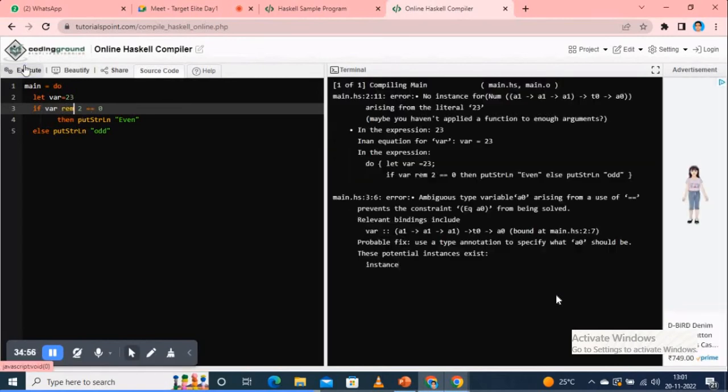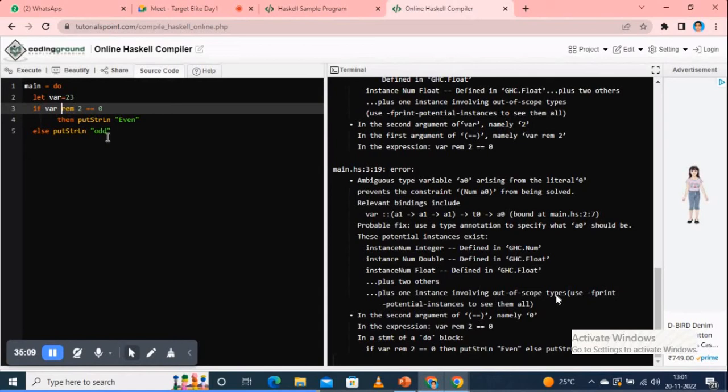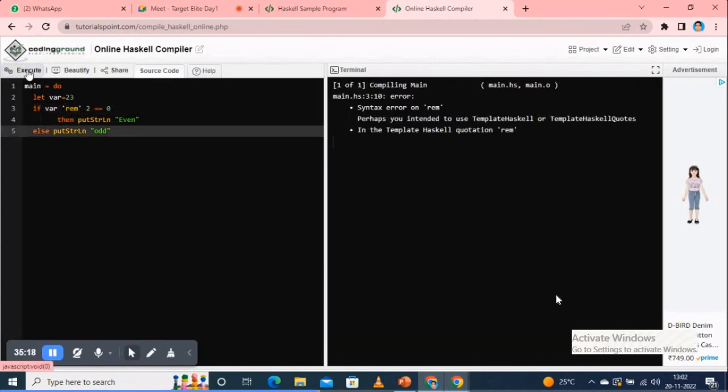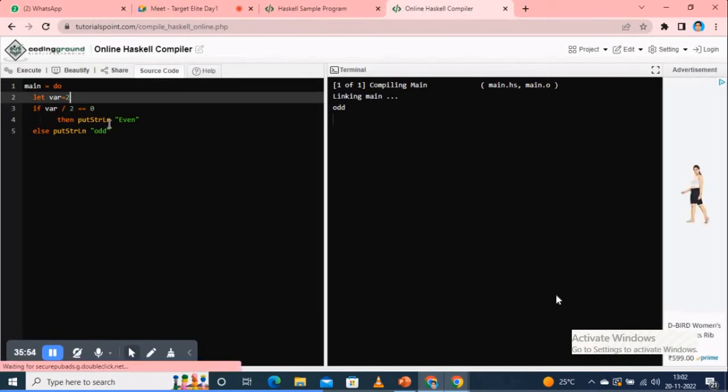That time I executed, it was like this. Syntax error, that is rem. Yeah, I can understand. You can also try this symbol like this. Got it? If the variable, if I divide it by 2, if it is 0, then even number, otherwise odd. Is it okay? Like here I am typing 22. Again it is odd.